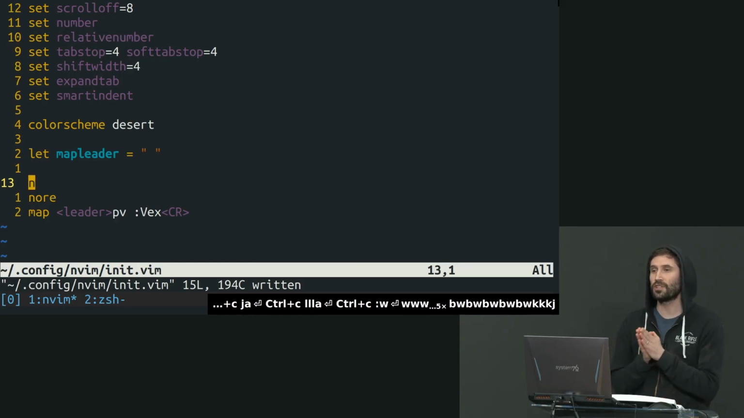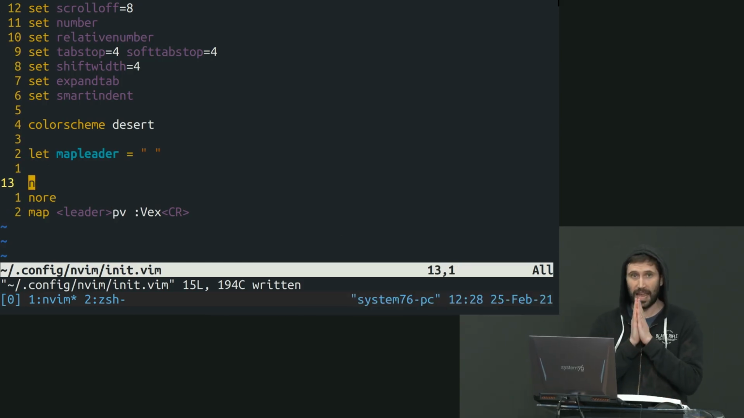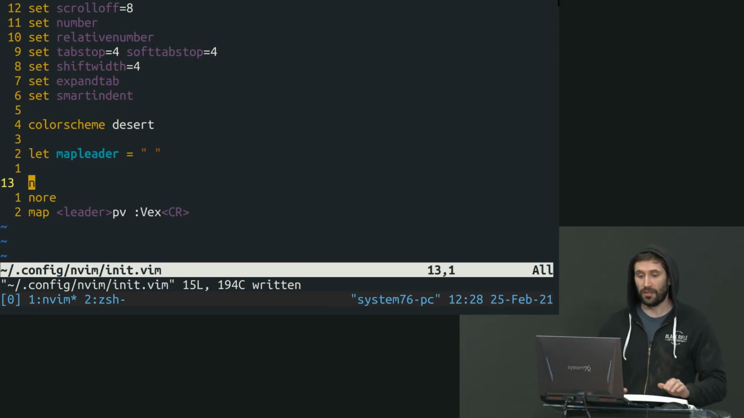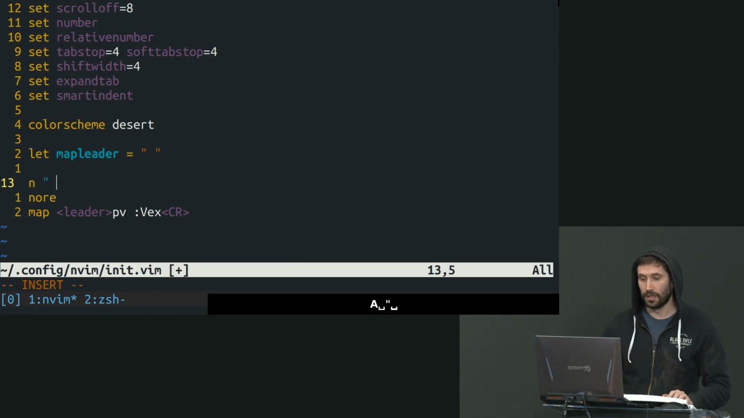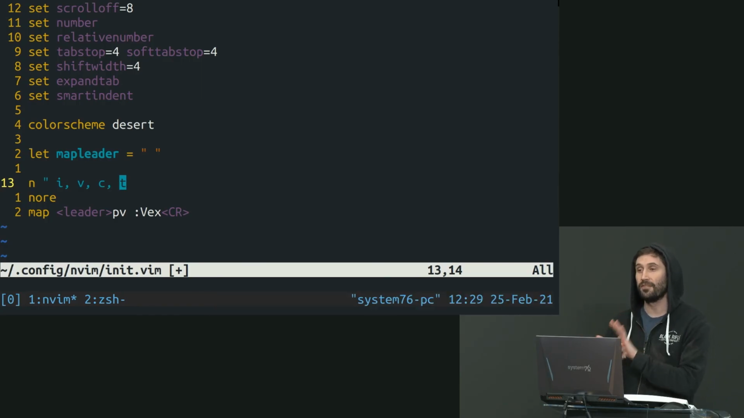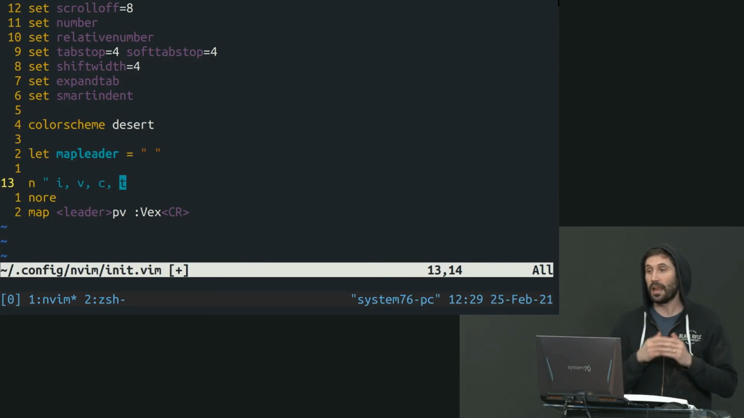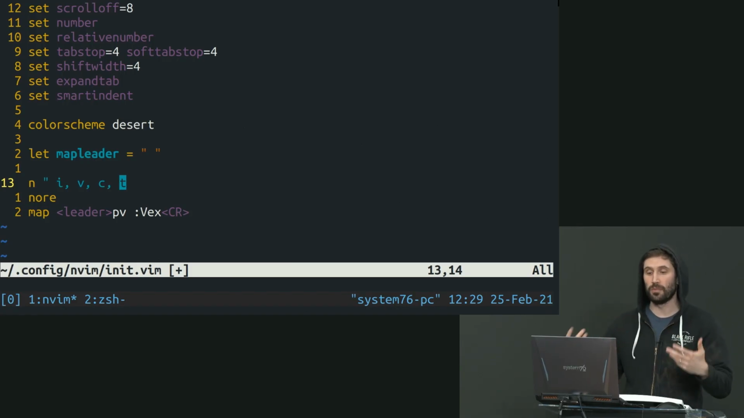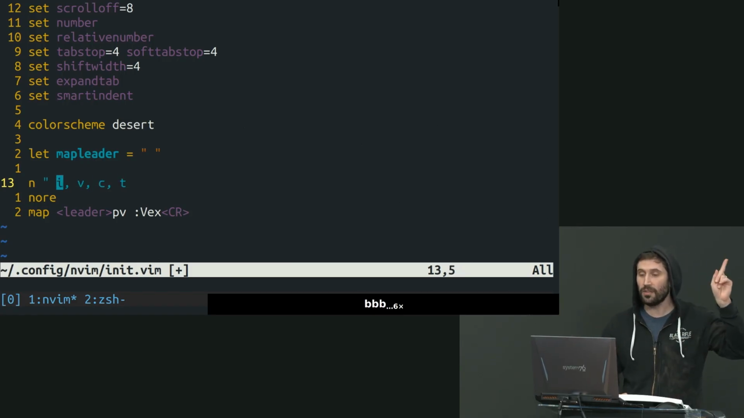So first, what does the first N mean? Well, the first N means the mode you're in. That means I could have used V for visual mode, I for insert, C for command, T for terminal. There are a couple other ones, but for now we're just going to focus on N, V, and I. N being normal mode, the mode you're in where you can move around. So I'm saying, hey, it's on this mode.